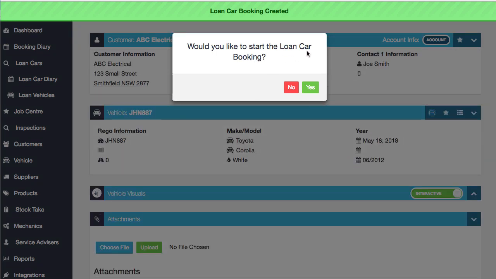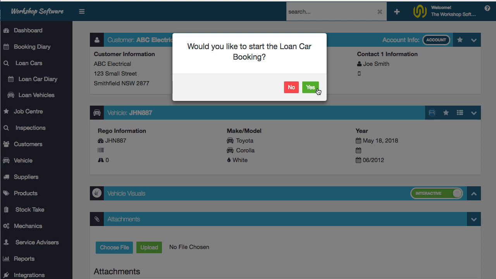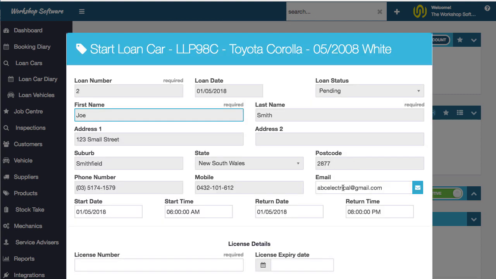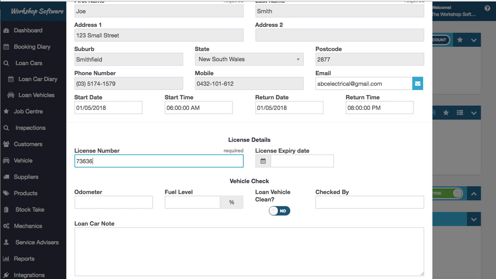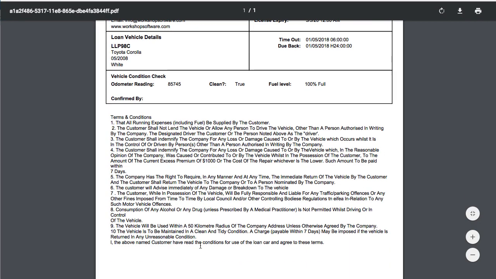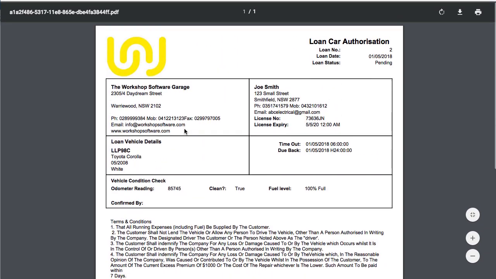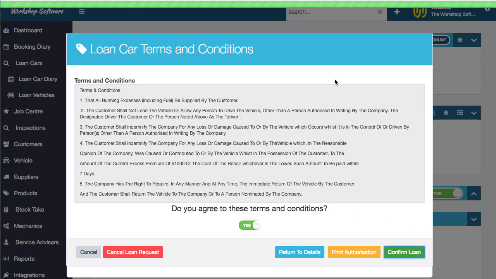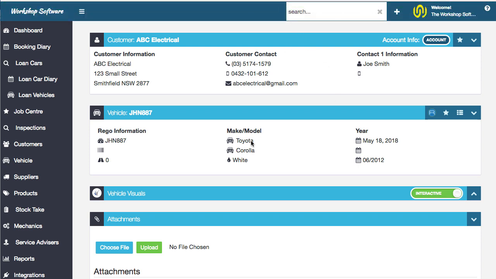And it says, would you like to start the loan car booking? Because it knows that it's a job card, it knows that you probably want to start it. So if we go start yes, then we can put in things like the license number. We can put in the odometer. Checked, and it was checked by John, and then we can go continue, and then here's all your terms and conditions. You can go to you agree, you can go print authorization, and so then that authorization's got all those terms and conditions. You can sign it, all of those sorts of things, and then you go confirm loan, and then that is now confirmed and has been started against this particular job.